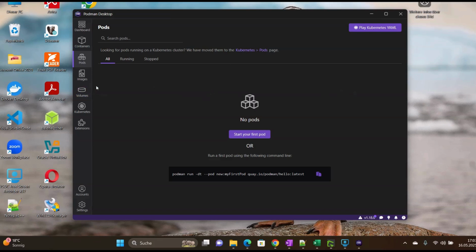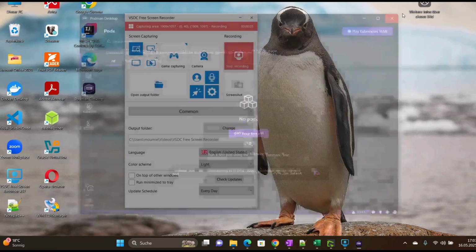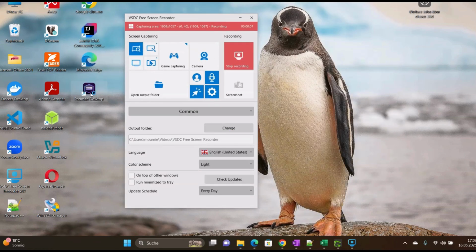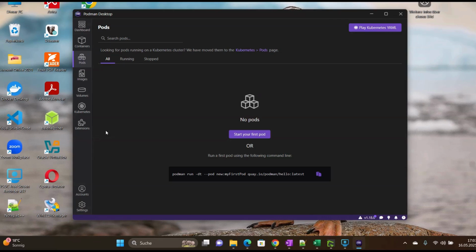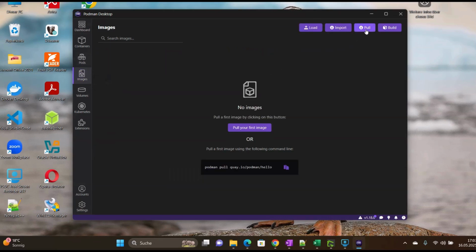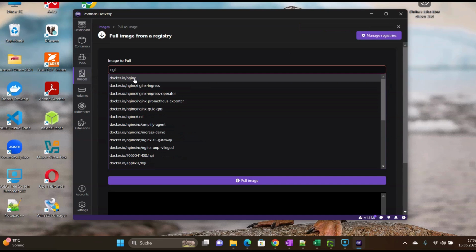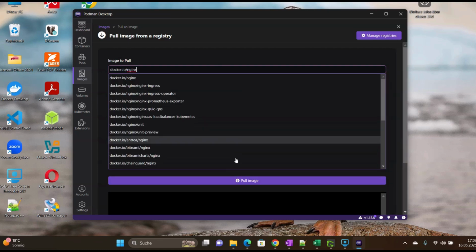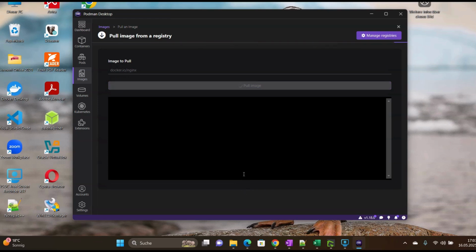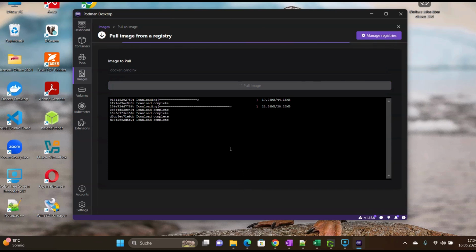After setting up, sometimes you may have some issues. So let's close and restart our Podman. And now if you go to images, go to pull here and type nginx, and then let's try, for example, to pull this nginx server image from docker.io. And that one we pull it. We can see that everything is being installed. We don't need to go through the command line or the terminal.